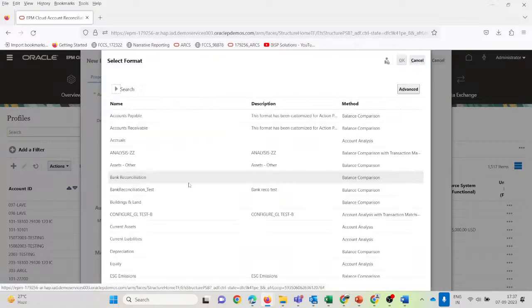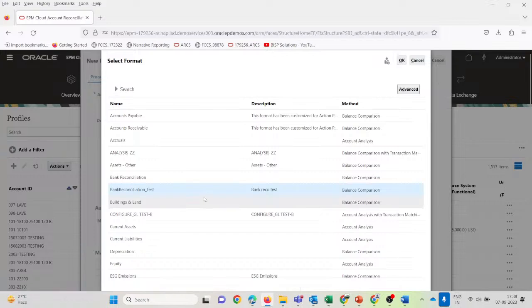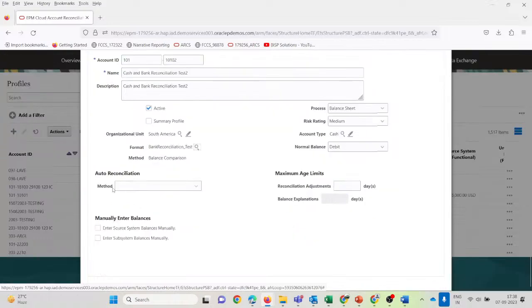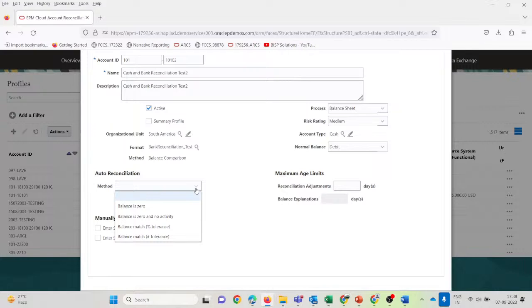So I will have to attach a format to a profile. A profile can be created without any format. The format which we have just created is bank reconciliation test. Select that, so it will be available here. The method is already here because this bank reconciliation format is created based on this balance comparison. Then auto reconciliation, under the auto reconciliation method tab, we have to choose this as 0. So if the balance is 0, it will be reconciled automatically.